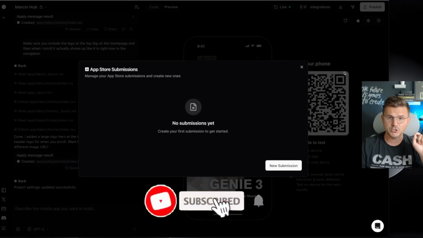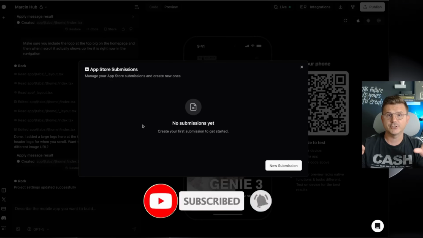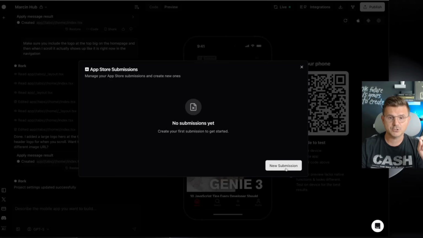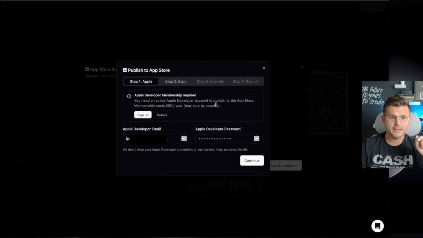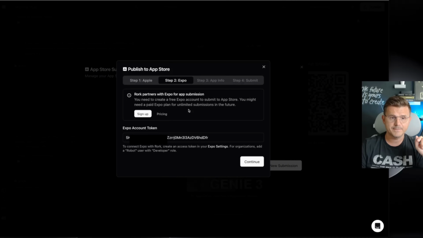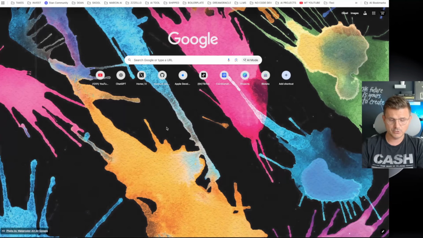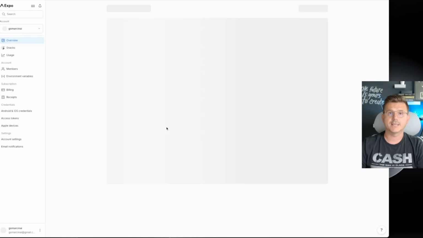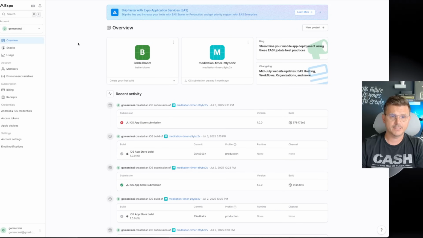And if I click publish to App Store, now we're gonna actually create a submission for the App Store. So click new submission. And first thing is you need to log into your Apple account. So we're gonna hit there. Then you need to get your Expo account token. So what I'm gonna do is I'm gonna go log into Expo. It's expo.dev for those of you guys out there. And all you're gonna have to do is set up a new account. It's all free.